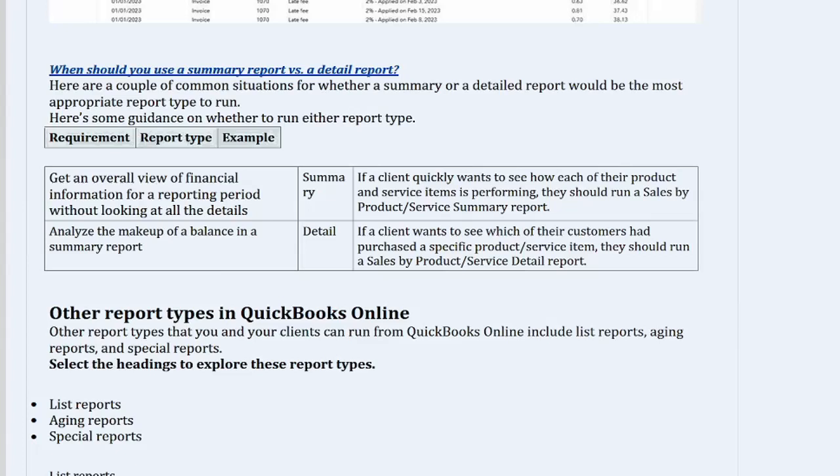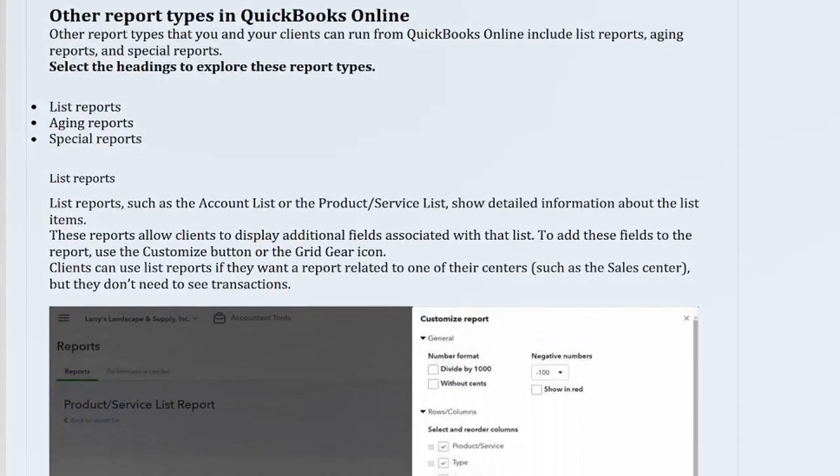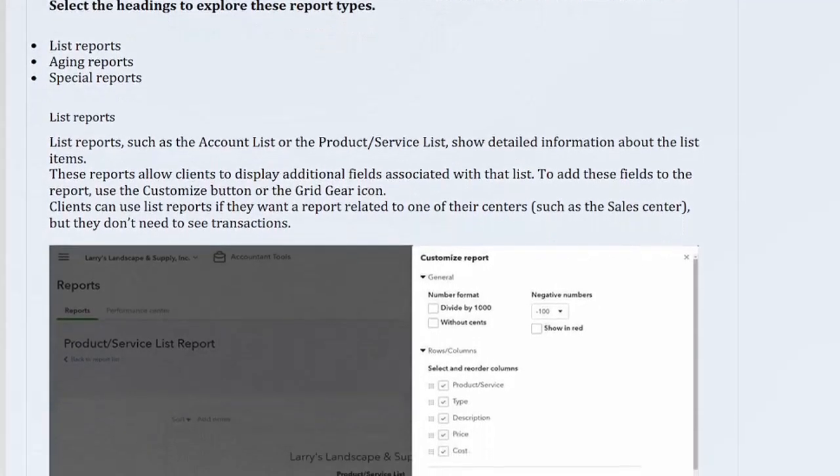Other report types in QuickBooks Online. Other report types that you and your clients can run from QuickBooks Online include list reports, aging reports, and special reports. Select the headings to explore these report types. List reports, aging reports, special reports.